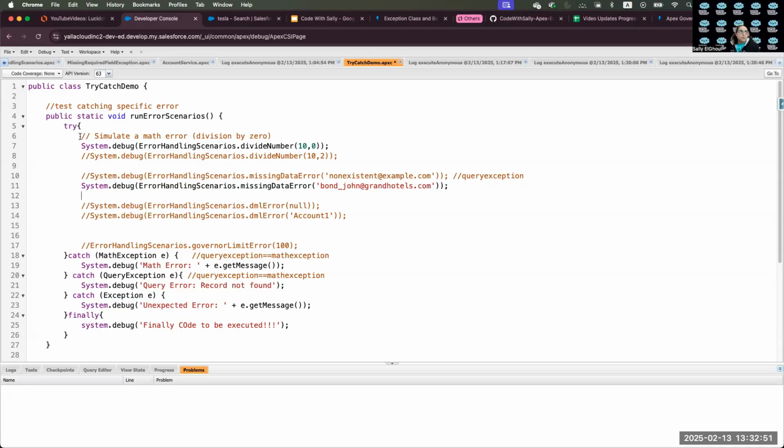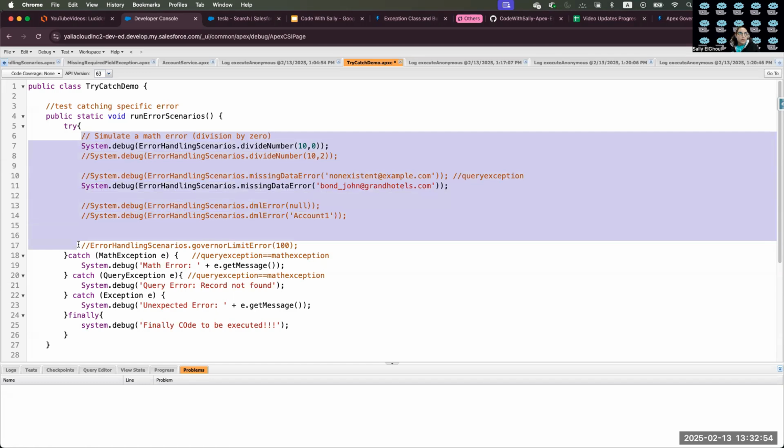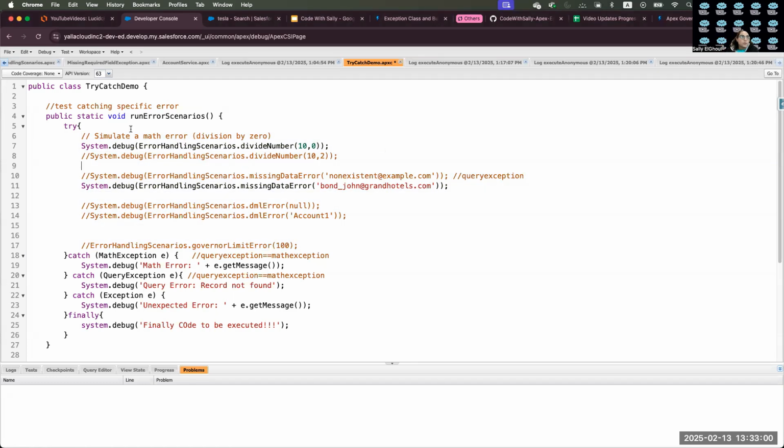Do we have to put all the code within the try and catch here? The answer is it depends on what you want to achieve. Where you place the try and catch, and what's the code in between, has a great impact on how the code will behave and what's the output. So let's assume I have this scenario: if the divide number fails, I still want to do missing data error or to try to get the contact. In that case, I can do as follows.